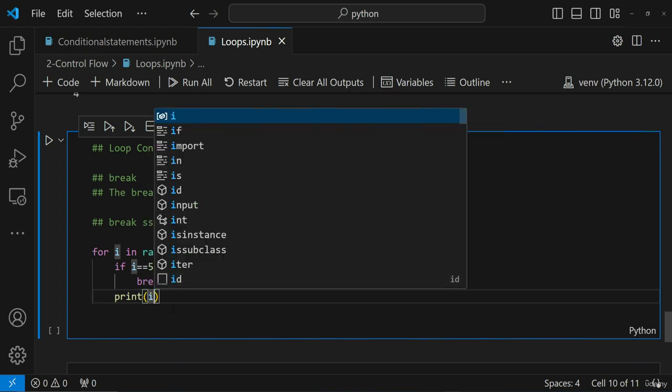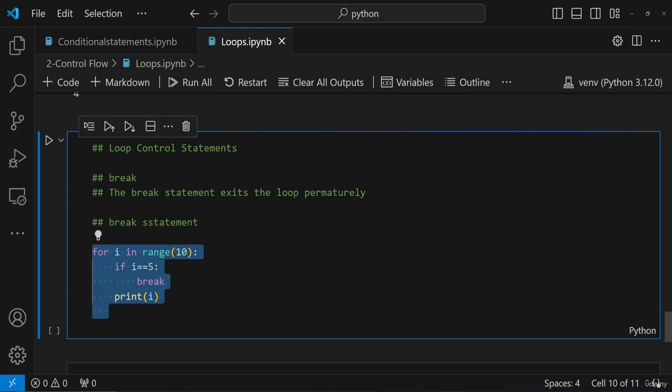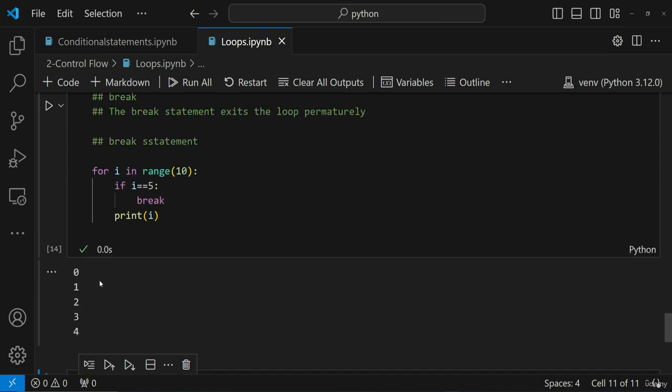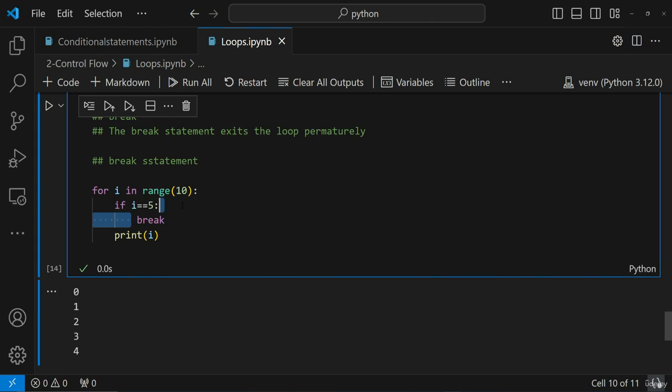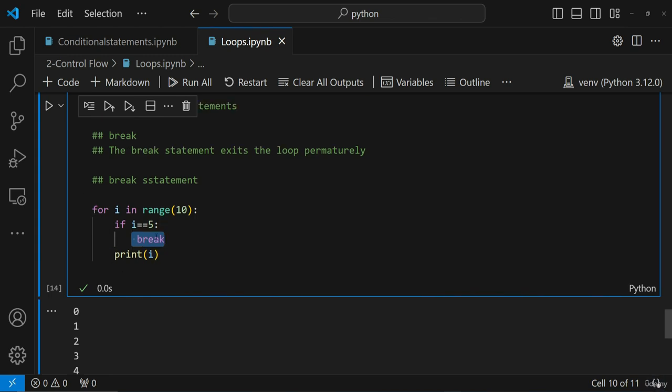So what is this entire code that I have written? For i in range of 10, if i is double equal to 5, only when i is equal to 5, do the break statement and come outside of this particular for loop. When i is not equal to 5, you just keep on printing the numbers. If I execute it here, you'll see 0, 1, 2, 3, 4. Then when 5 came, automatically we came outside of this for loop, and after that nothing is getting printed. So we are exiting this loop permanently with the help of break.